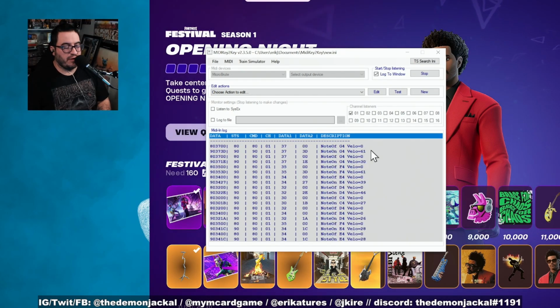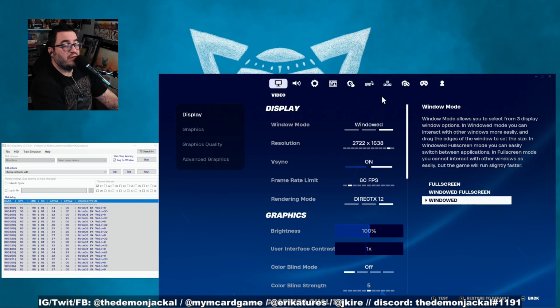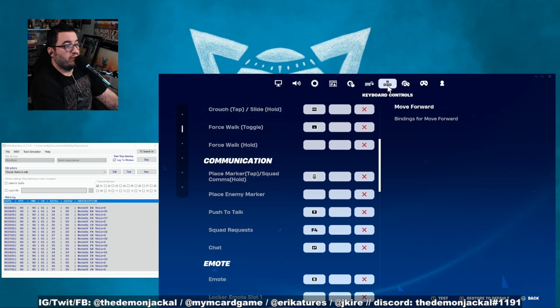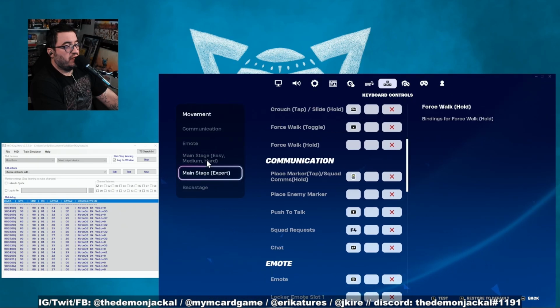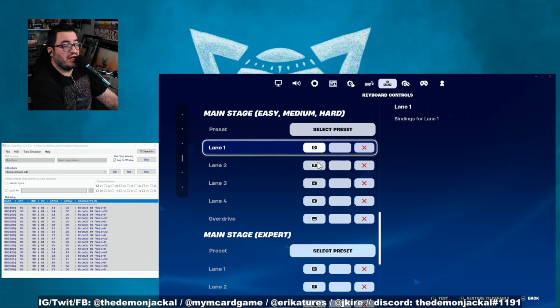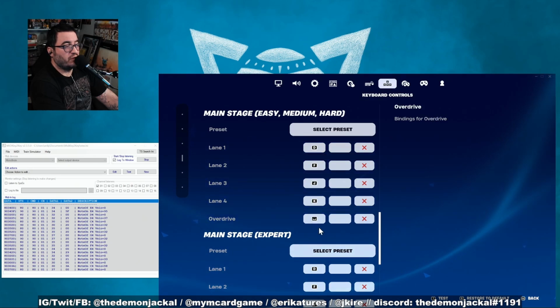So now when I play, it doesn't tell you what action assignments it's doing, but I'm going to leave this up on here so that you can see all the keyboard presses happening. In your Fortnite settings, you double check that the key bindings match. You go over to your keyboard controls and then down to main stage, easy, medium, and hard. And you can see D, F, J, K for lanes 1, 2, 3, and 4, and then spacebar for overdrive.